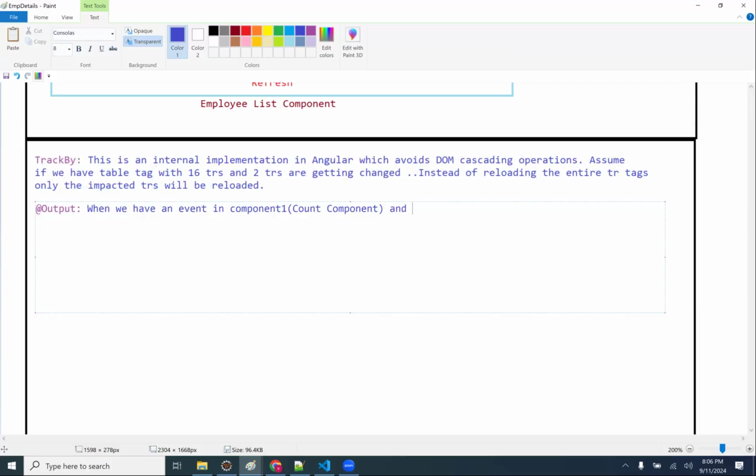And with this event, a change will happen in another component, that is component 2, the list component. Then we can send this event to the details list component via @output.